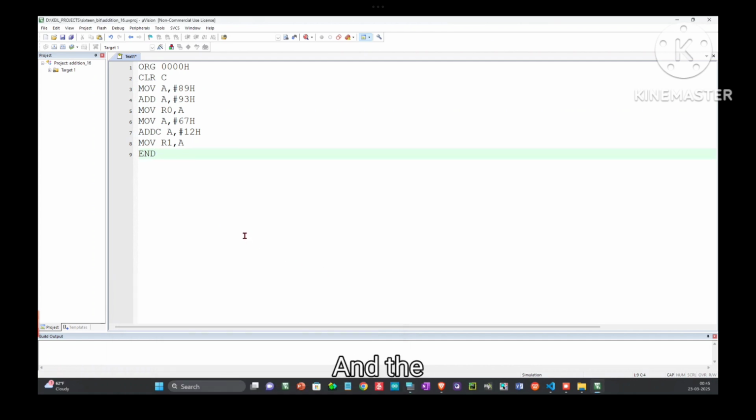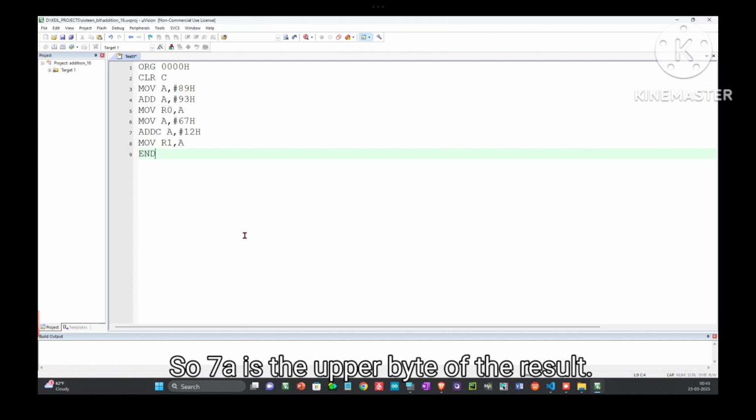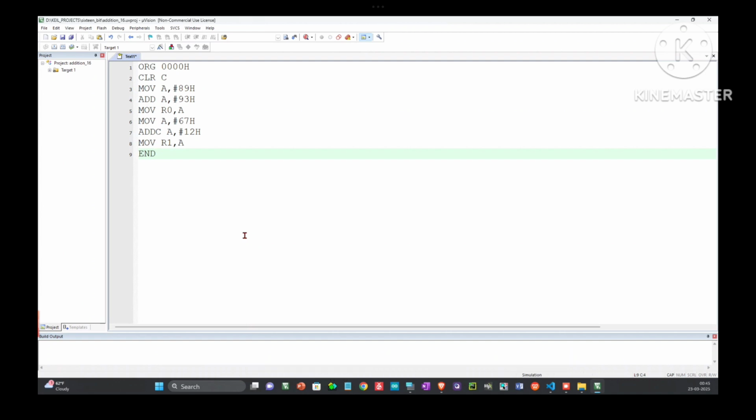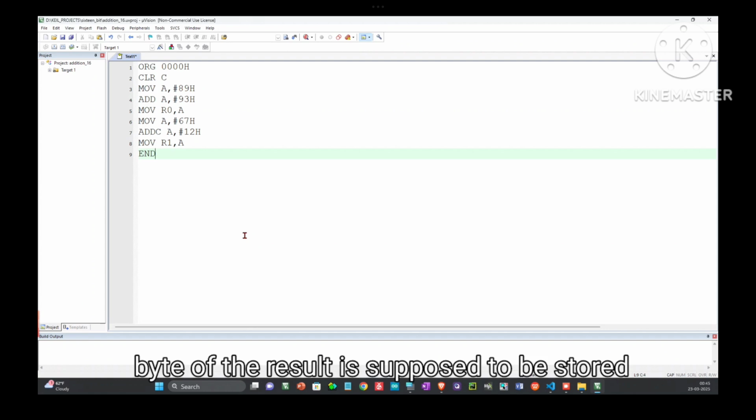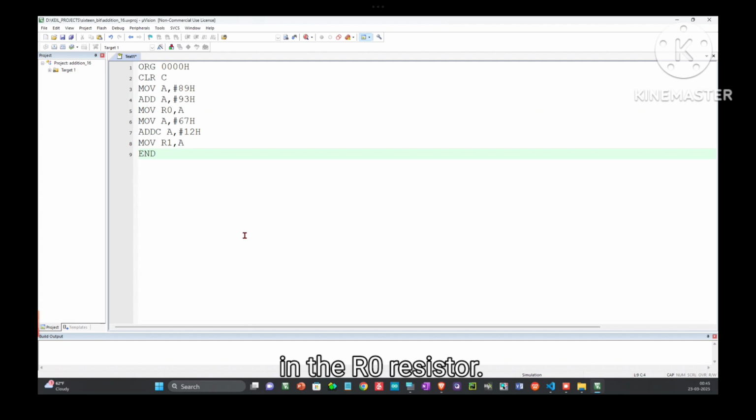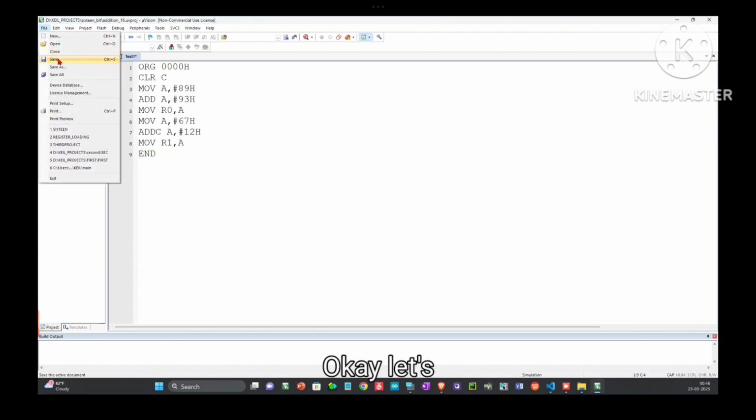And the sum is 7A1C. So 7A is the upper byte of the result, and it is supposed to be stored in the R1 register, and 1C, which is the lower byte of the result, is supposed to be stored in the R0 register. So let's see. Okay, let's save this.